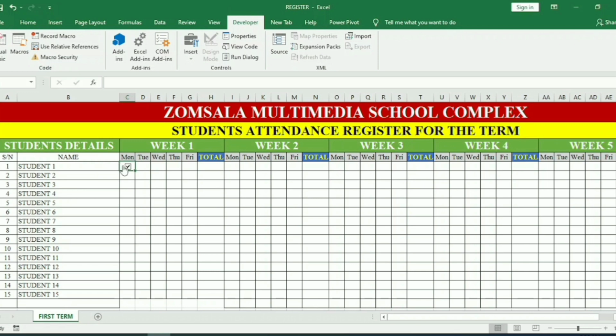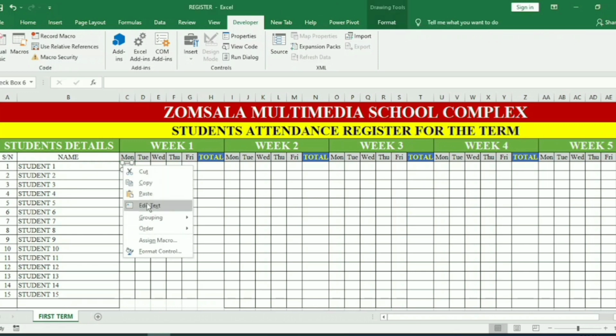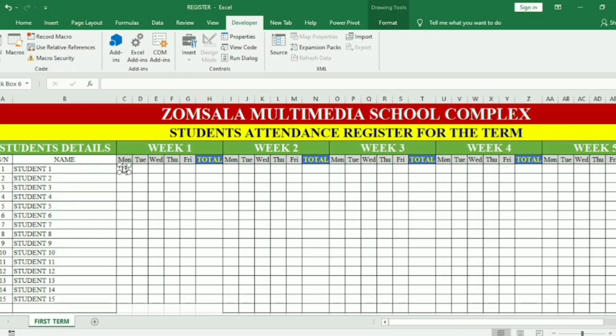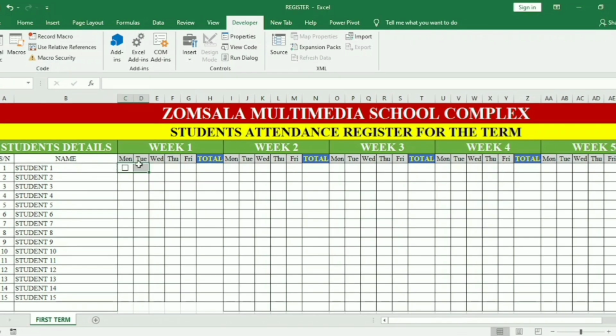Take note that we can reposition the checkbox. By right clicking on the checkbox, we go to Edit, then with the four corners, we can drag to position it at our desired location. Now we are going to duplicate the checkbox for the rest of the days. We click on Monday, drag the autofill handle to Friday, then at the end we double click to duplicate the checkboxes.